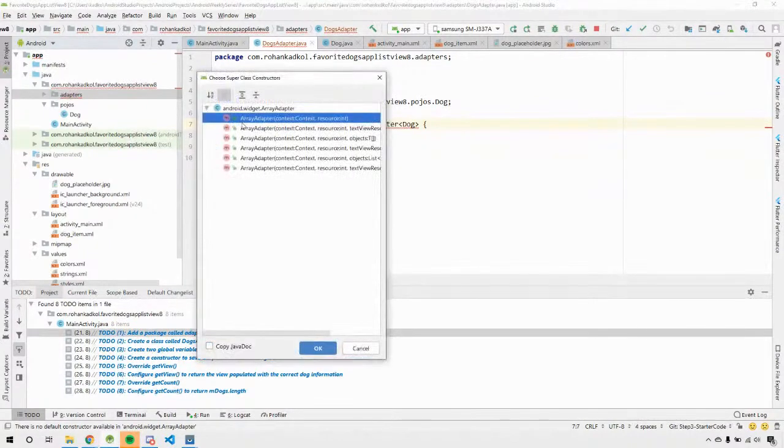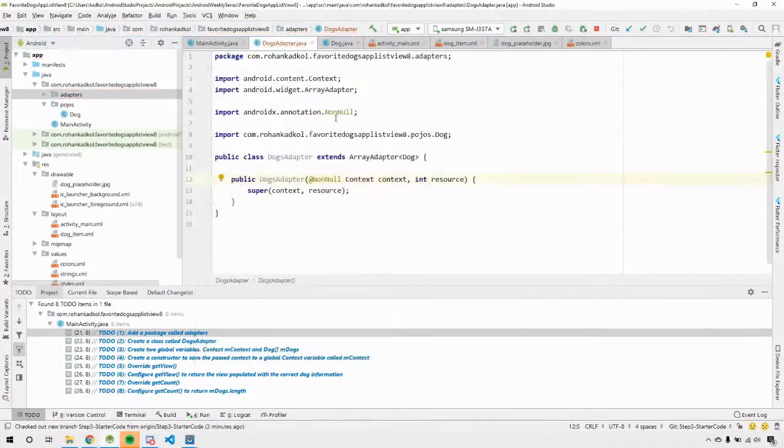Choose, so there are many overloaded constructors here. Again, overloaded methods is a concept of Java. If you don't know it, no problem. We won't need it now actually. Click on the first one that only has context and the resource. That error goes away.